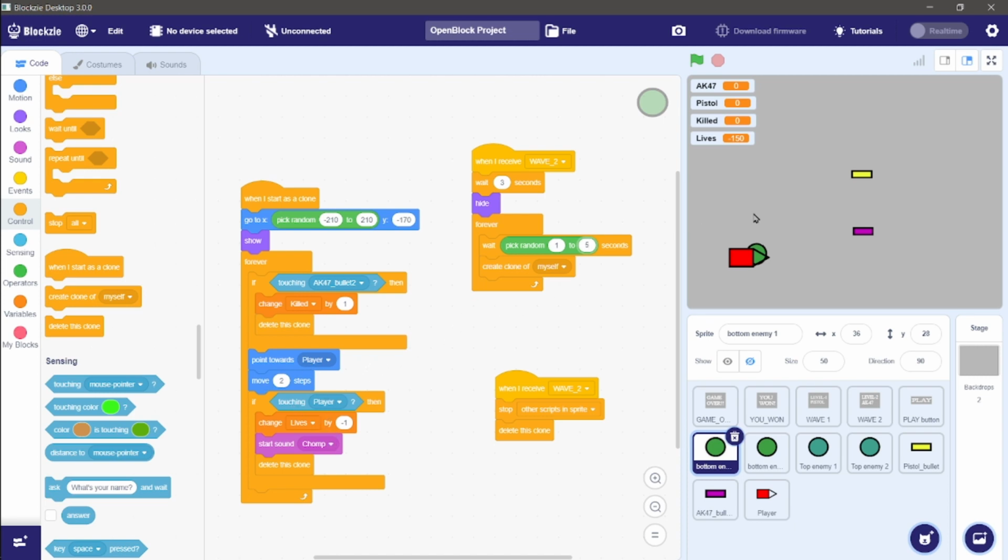And if it is touching player, meaning if this enemy is touching player, then the lives of player will be decreased. That would be done by minus 1, and it will start the sound and delete its clone. After that, when the wave 3 message is received, then stop other scripts and delete the clone.